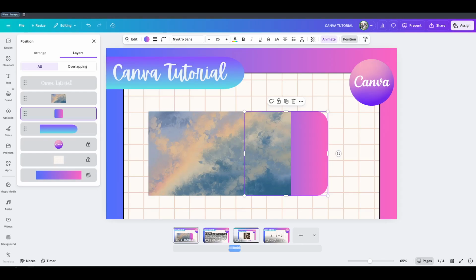And that's it. By using the Layers panel and adjusting the order with a simple drag and drop, you can easily overlap your image on any object and keep full control of your design's visual hierarchy.